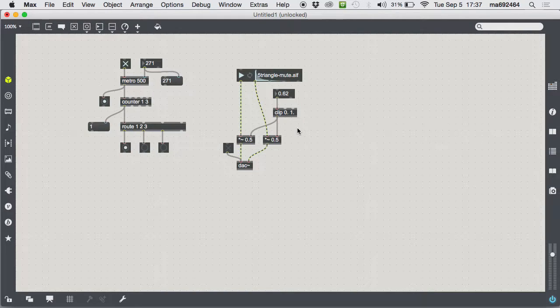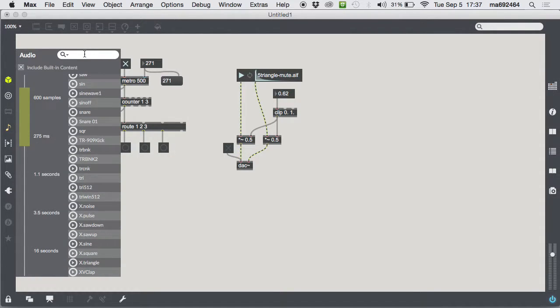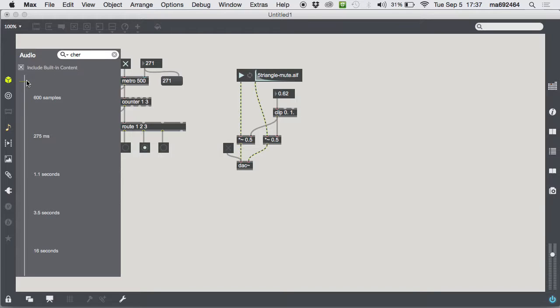Okay, so I said that was the hard way, right? Let me grab another one of these audio files. Let's do something more fun. Where is Cherokee? Ah, so I can filter. Let's look for it. Oh, it must be a short one. Yeah, Cherokee.